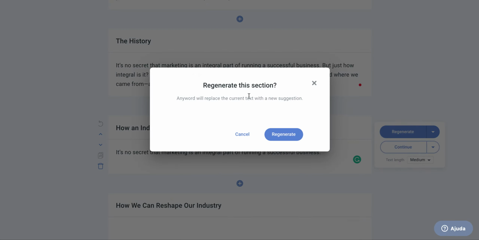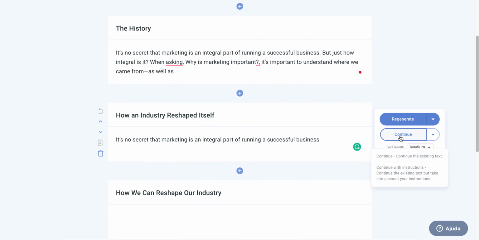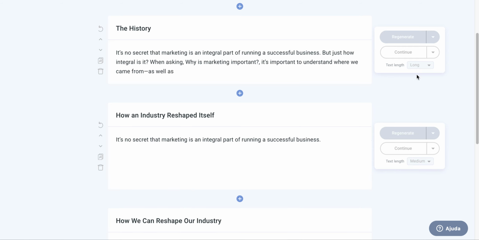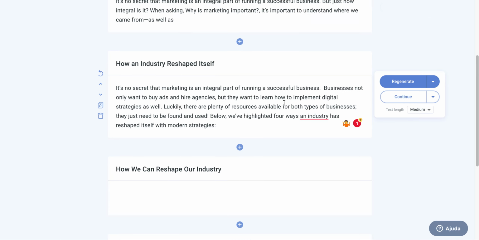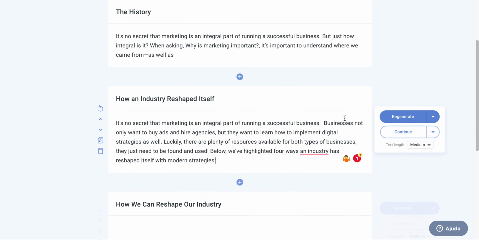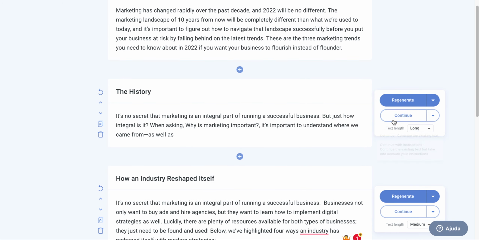No, continue. No, you don't put regenerate. You click on continue, and this will continue from the sentence that you've put. I mean, this is really awesome. You can just start writing a paragraph, and this will continue writing the paragraph for you. It's really awesome. And then you can do this for all of the sections if you want. Final thoughts, you don't have to write anything. This will write everything for you. I think that's pretty cool.